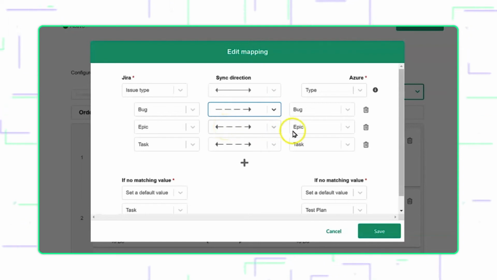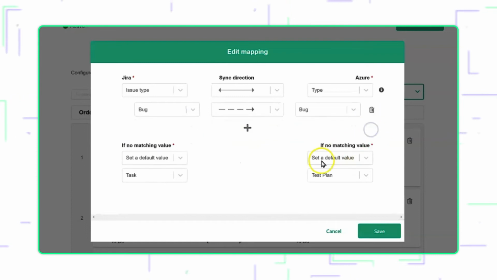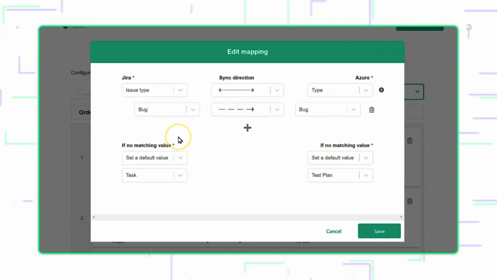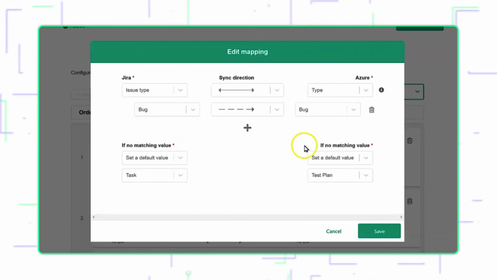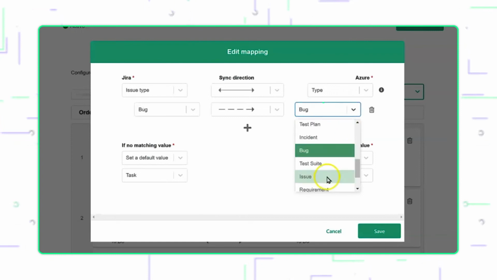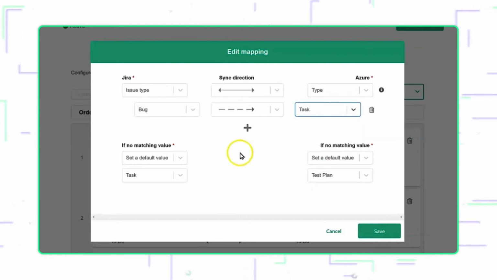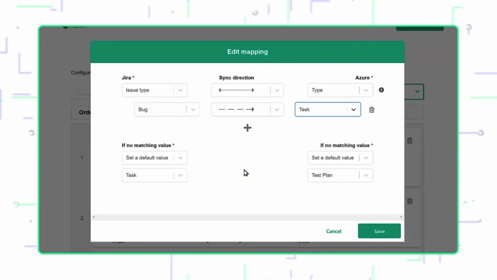Let's just say we don't want to map epics and tasks, but we would want a Jira bug to be mapped to an Azure DevOps task. So on the Azure DevOps side, let's choose a task at the bottom of this list. All right, my configuration is complete now. So any Jira bug will now automatically be created as an Azure DevOps task.